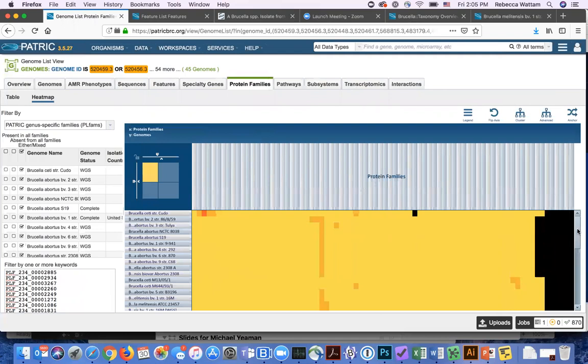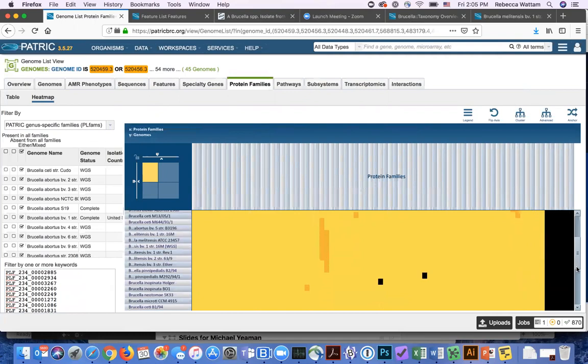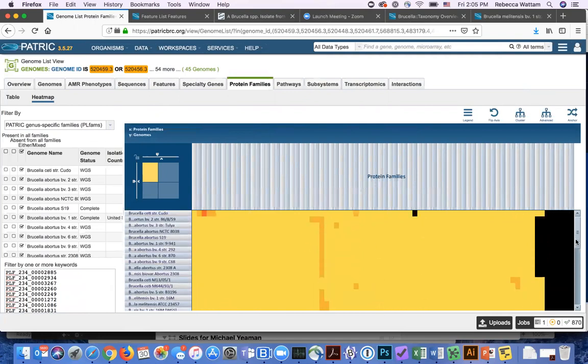Let me scroll down a little bit here. Is Brucella melitensis. I'm just trying to find it here. I had it earlier, and now, of course, when one is trying to see it, one can't. But you could click on a line. Here it is, right in front of me.